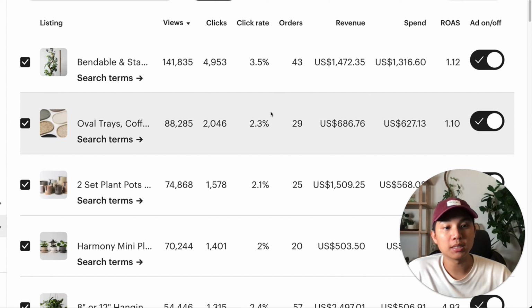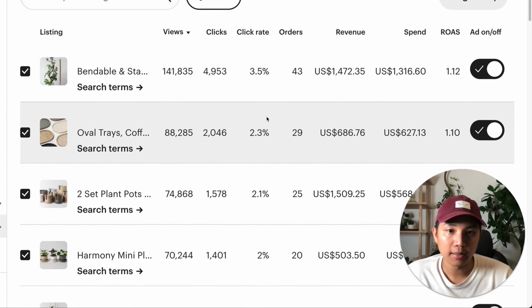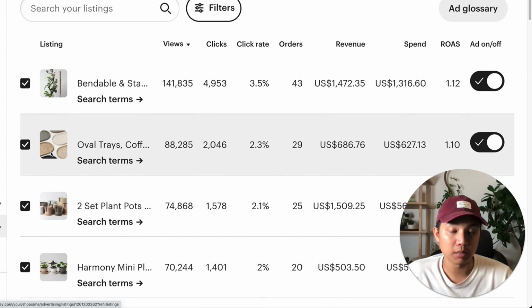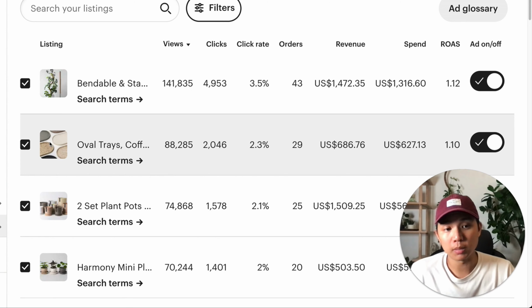But if you have some listings that have really low click rate, then what you might want to do is maybe improve on your main image. Maybe you want to switch it out to something new. So the goal for this strategy is to consistently test out your main image and see which performs the best. This definitely takes time and work, but it can really pay off if done properly.